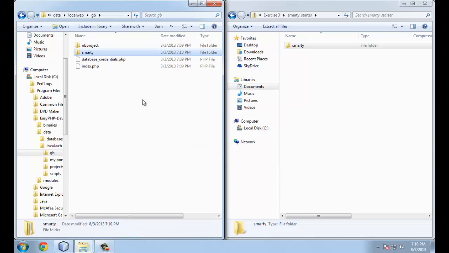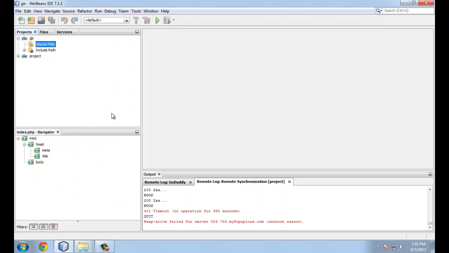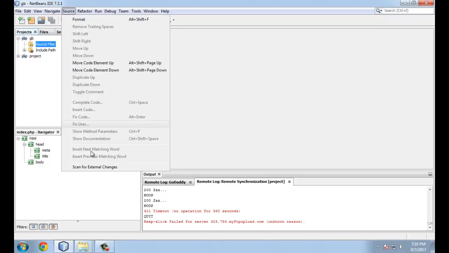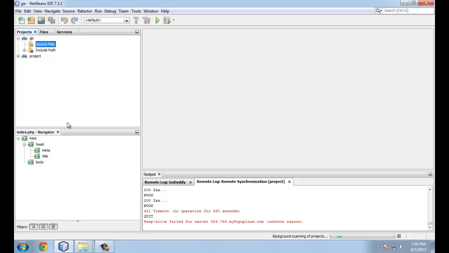Great. So now let's go back to NetBeans and you'll notice it still shows as empty. As I said in class, NetBeans doesn't automatically update things if they get put in the folder. So the way we do it is we scan it for external changes. And there we go. Now, this is the code exactly as it was in exercise number 2. So let's try it out to make sure it works.